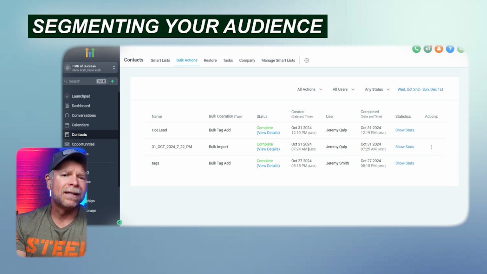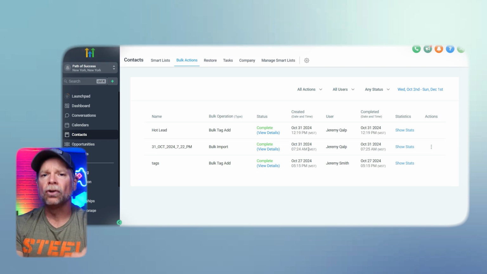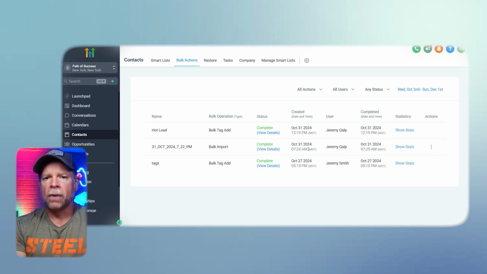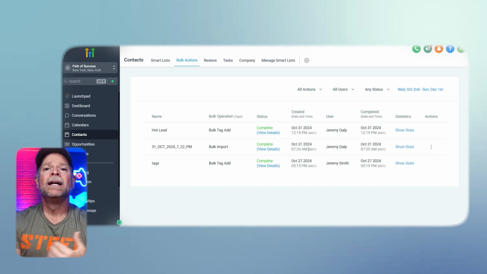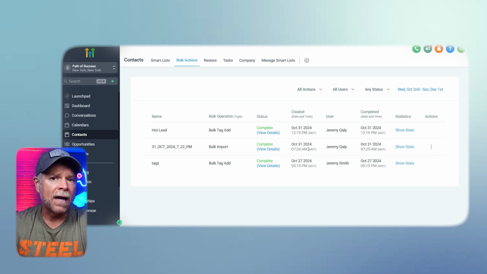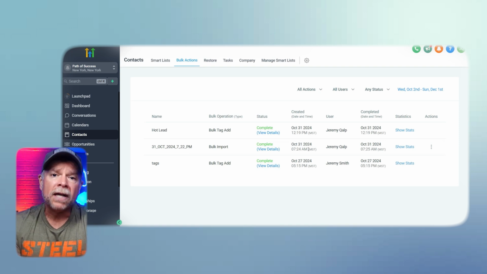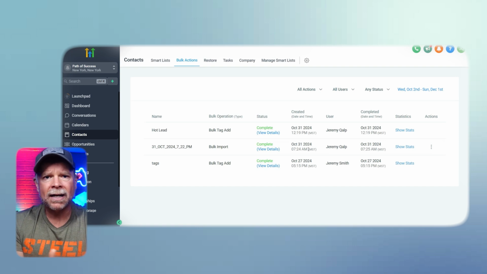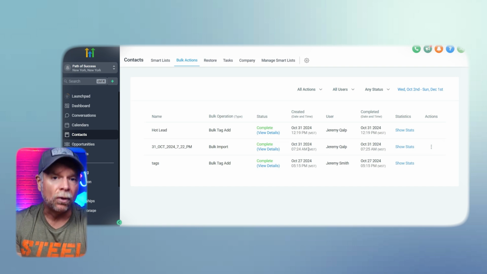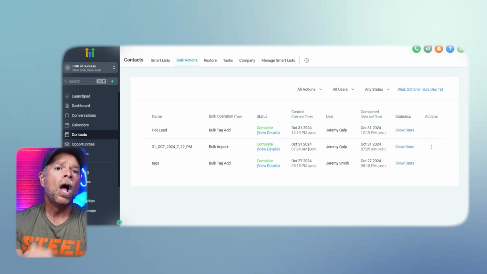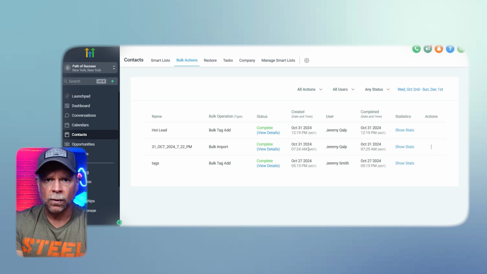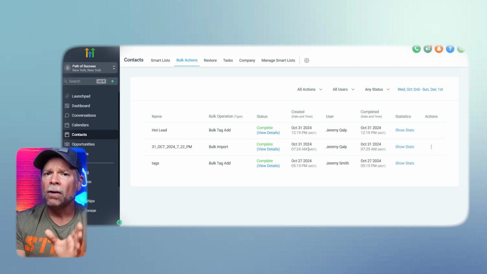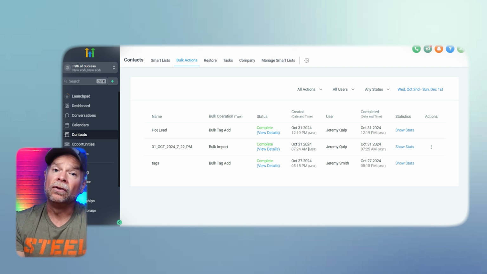Next, let's talk about segmentation. Segmentation is crucial for personalized marketing. Instead of treating all of your contacts the same, segmentation allows you to divide them into different groups based on their characteristics or behavior. For instance, you might segment your audience based on their location, age, interests, or where they are in the customer journey.